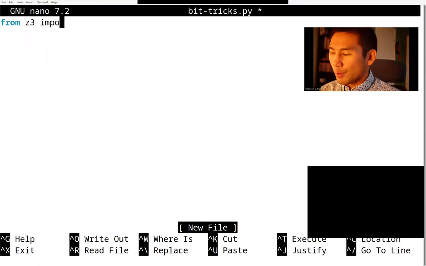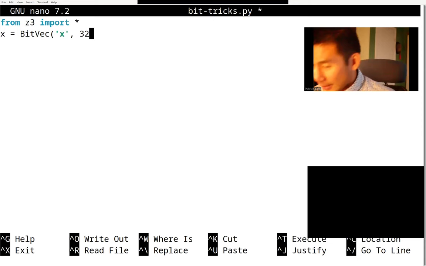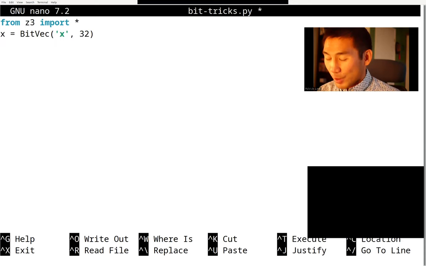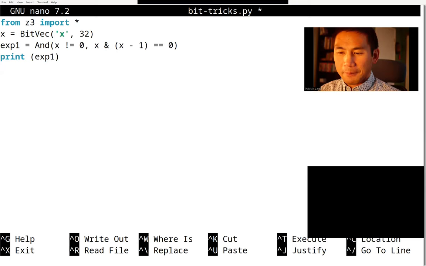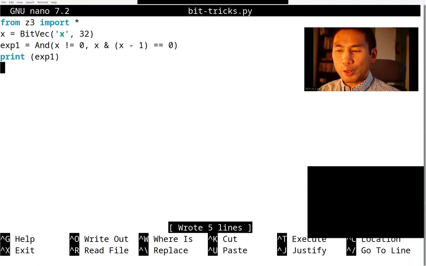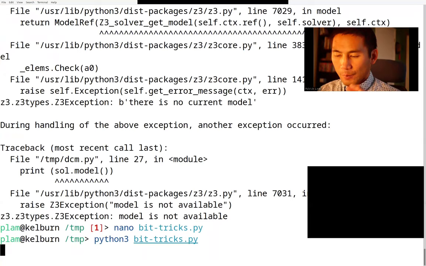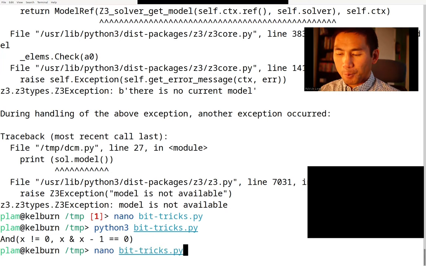From z3 import star, x equals BitVec of x, 32. And so Z3 supports bit vectors. And now we're going to just encode the thing that I said. And so now we have this expression. It doesn't quite do what we want yet because we don't have the other part of it. But this is saying x is not equal to 0 and x and x minus 1 is equal to 0. And we're going to prove it over all bit vectors of length 32. All right, so this encodes the thing we want.